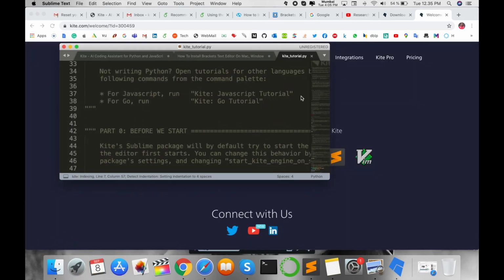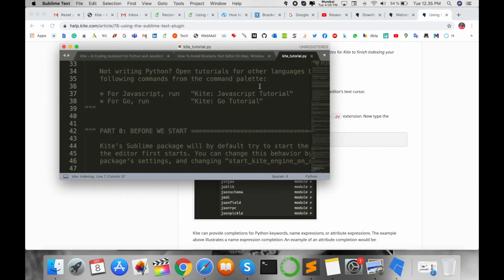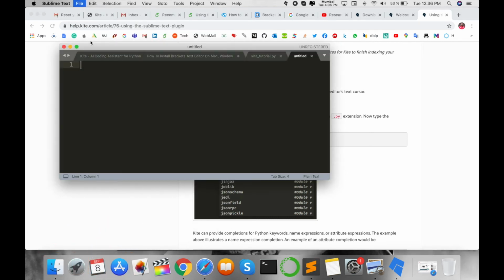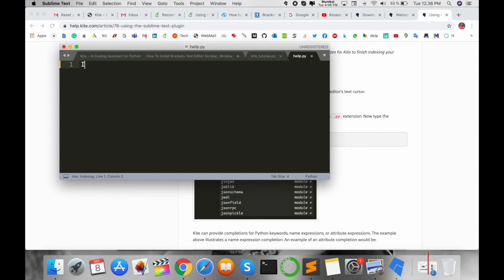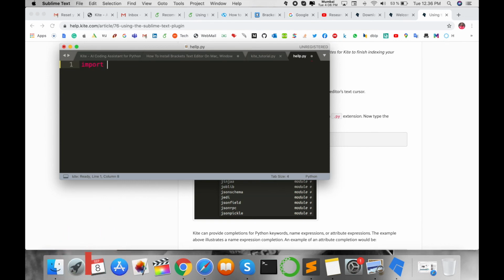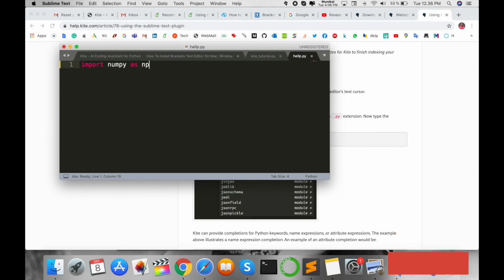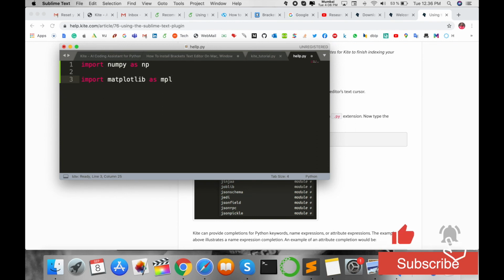Kite is automatically merged into my Sublime editor also. Okay, so now just suppose I install this file. Save. Dot py file. Enter. So here, import. So numpy. So here several options come up like this. Automatically this Kite application or Kite software is merged in my Sublime editor. So that's why such kinds of shortcuts come up here. I just type in numpy and matplotlib, just as mpl.